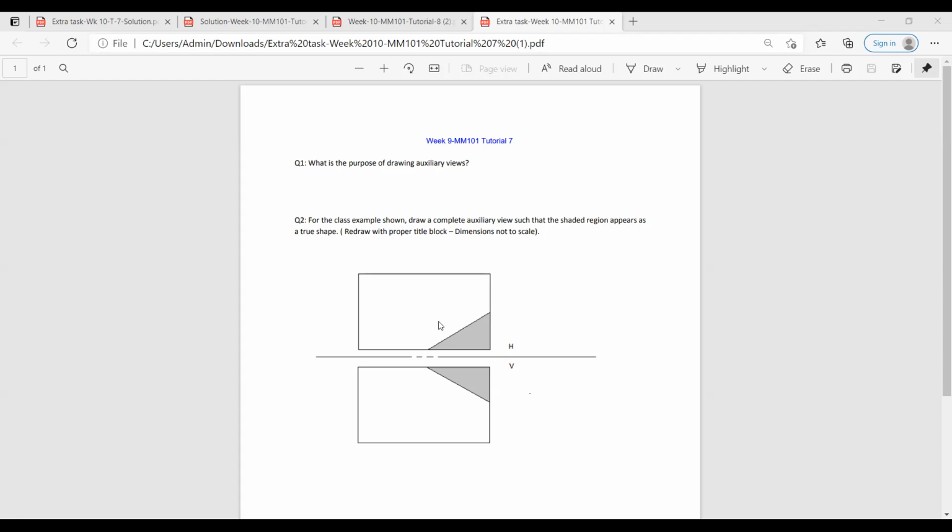I will now show you guys a video that talks about this exact example and talks about how you set up auxiliary views, secondary auxiliary views.